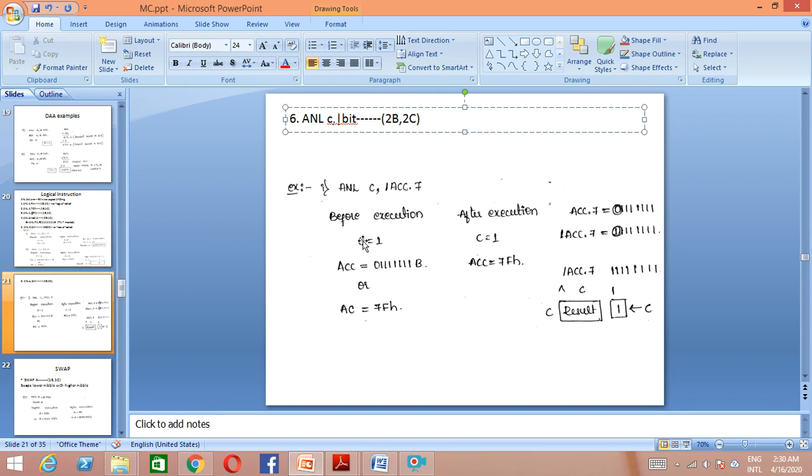We'll see one example. Carry flag is 1, then accumulator content is 7FH. After the execution, what would happen? What they have told is the inversion of this bit. The 7th bit is initially 0, it is inverted to 1, then this will be ANDed with the carry flag. 1 ANDed with 1 is 1. So this is how we are going to get the carry flag as 1 again.